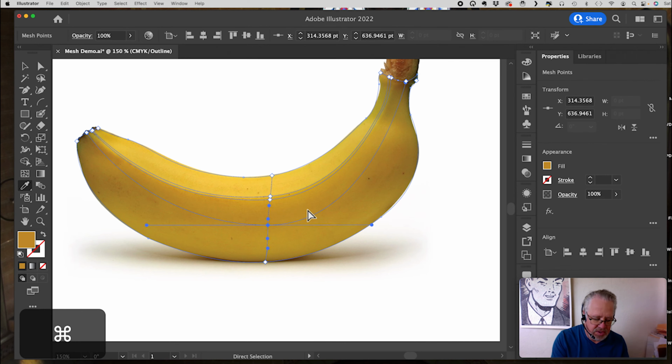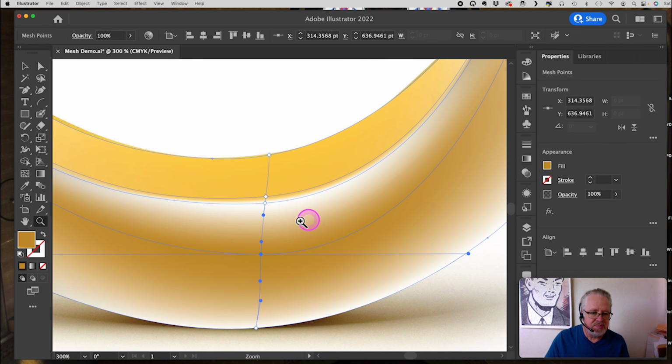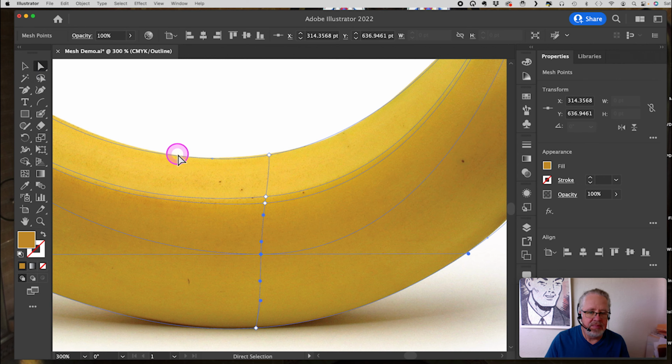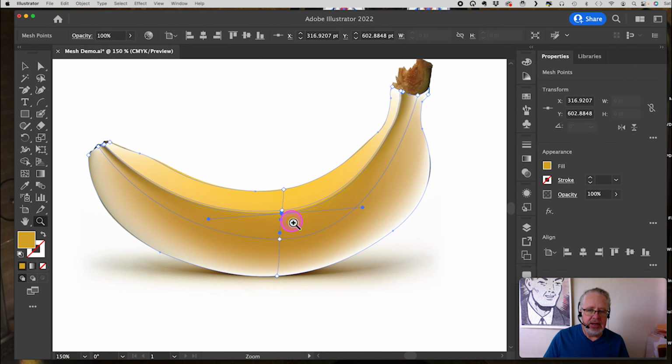All right, so by doing this, you can see that, looks like I missed something here, so I'm going to go ahead now and hit Command Y to get back into outline mode, and then select this guy right here, hit I, and select my color right there. Let's see how that looks now. That's better. All right, so I'm going to go ahead and just zip through these and make some adjustments and fill in the rest of these, and then I'll show you some techniques for adding detail to this banana here.